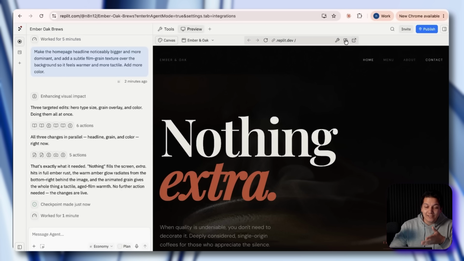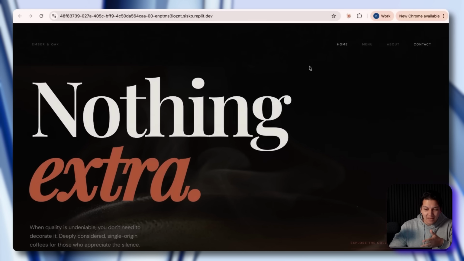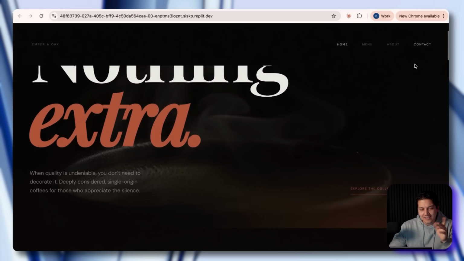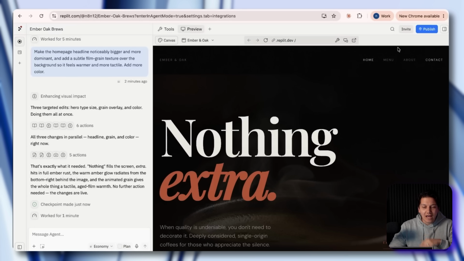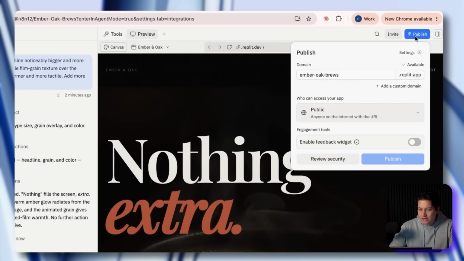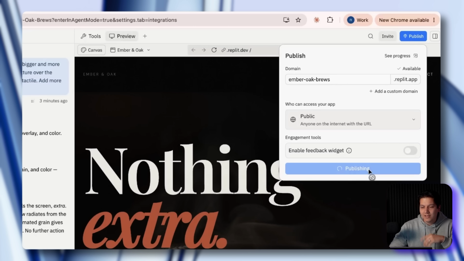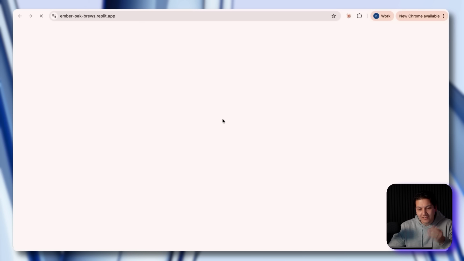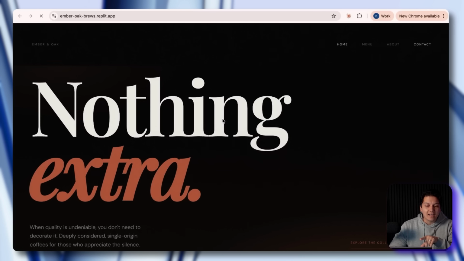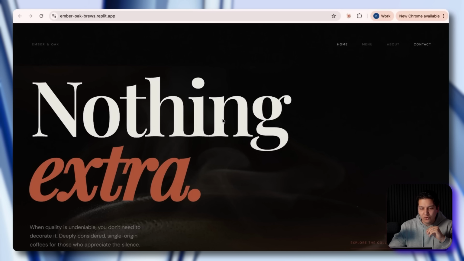Okay, now as you can see, there's a real browser tab, there's a home page, a menu with all the different kinds of coffee, there's tasting notes, prices, the about and contact, and this is now live. Okay, so hitting publish right now, and there it is. There's Ember and Oak. Now it's live on the internet right now, so anyone with that link can actually open it in just a few minutes. Now that is build one. Okay, a real business on the internet, and just one prompt, and that's all it took.